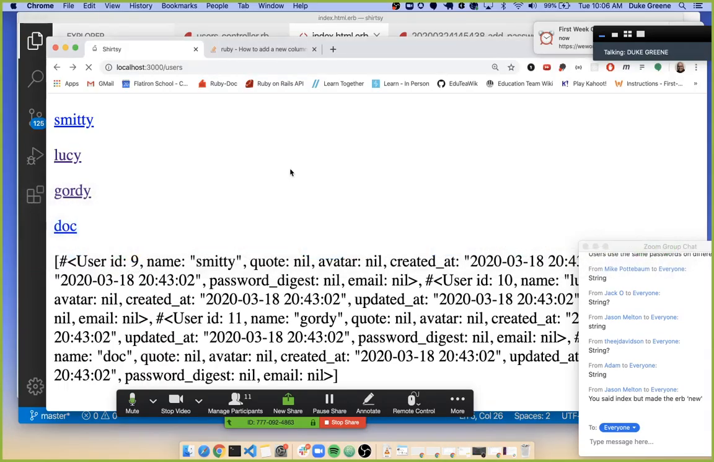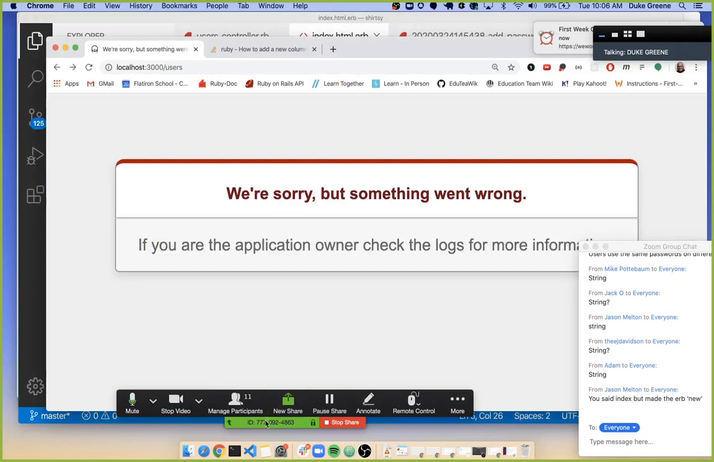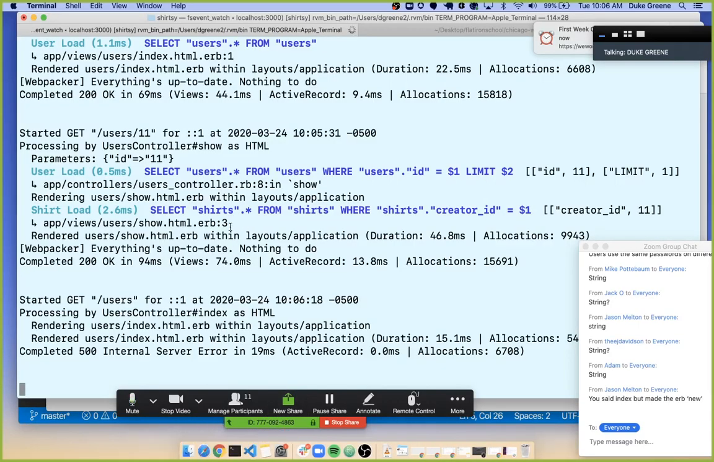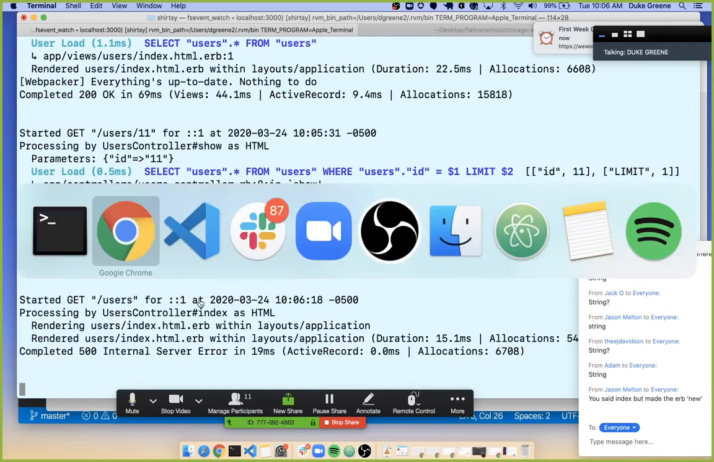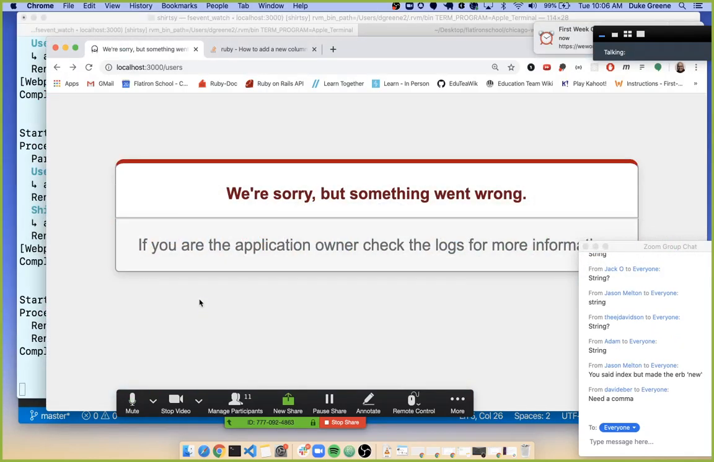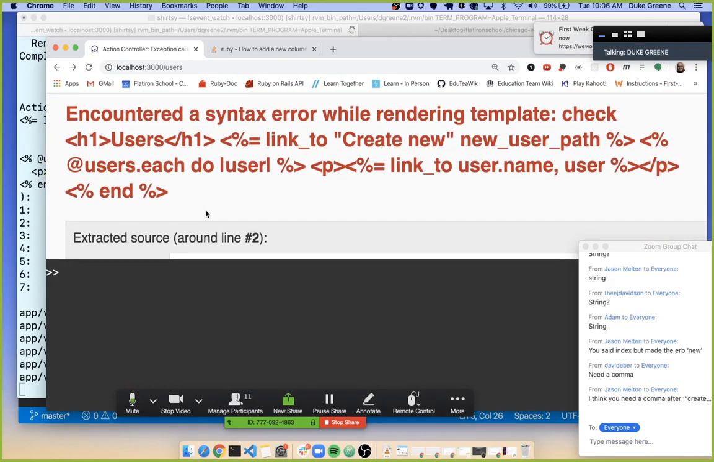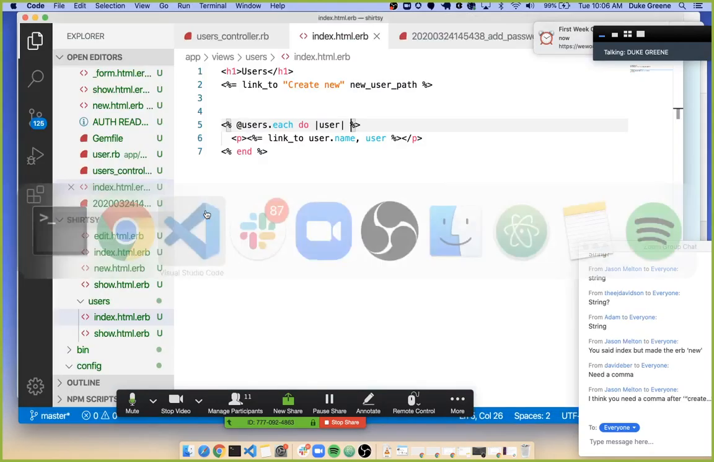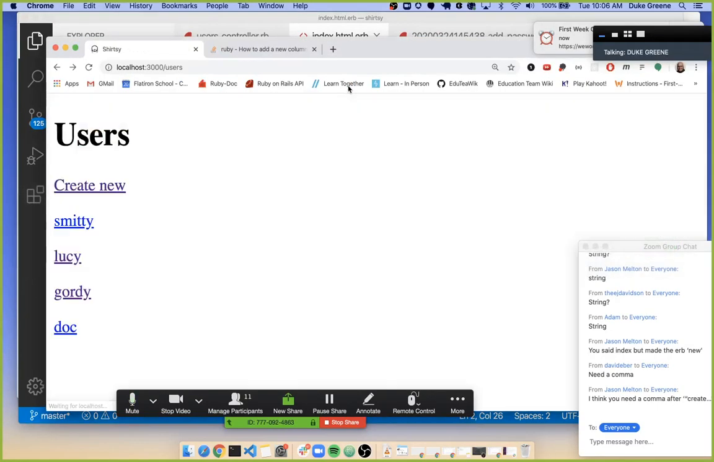Let's go back, refresh. We're sorry, but something went wrong. Oh no. Link to create new user path. Users each do user. Let me check my server logs and see what I did wrong. Internal server error. Oh dear. Everything's up to date. Syntax error. I don't have a comma. Thank you. Yep. That'll do it. There we go.